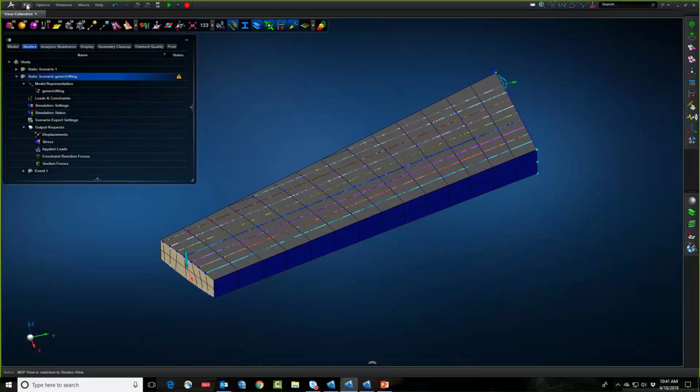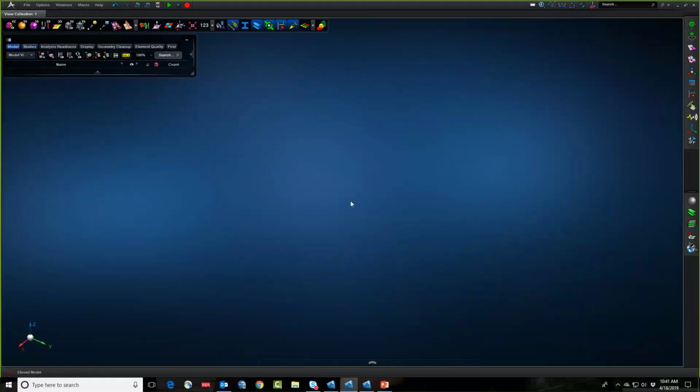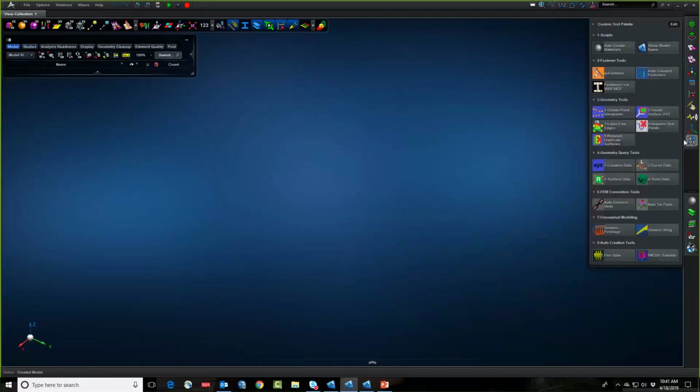Okay, let's look at a fuselage section as well. All right, so once again, I've just got a script here, and I'm not going to show you all the lines of the code.